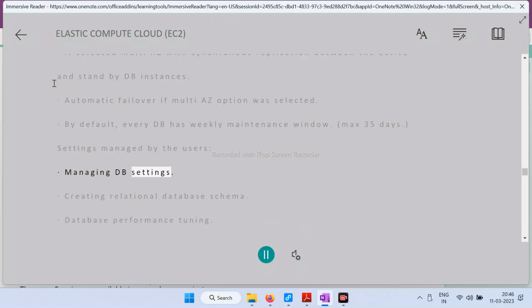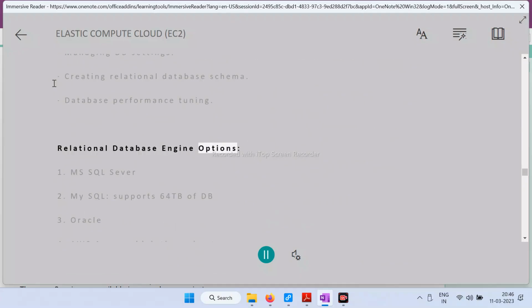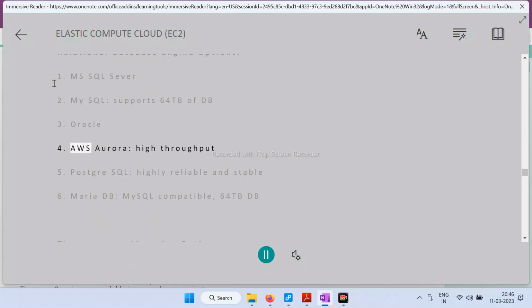Users manage DB settings, create the relational database schema, and handle database performance tuning. Relational database engine options: 1. MS SQL Server. 2. MySQL, supports 64 terabytes of DB. 3. Oracle. 4. AWS Aurora, high throughput. 5. PostgreSQL, highly reliable and stable. 6. MariaDB, MySQL compatible, 64 terabytes DB.